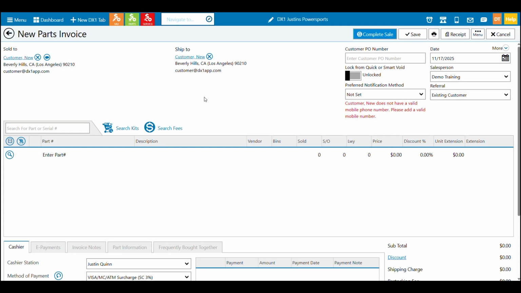So those are the couple general ways that you'll add in a customer. Again, you'll do that through the customer module, through a customer search, or you can do it quickly through any one of the invoices, parts, major units, or service.